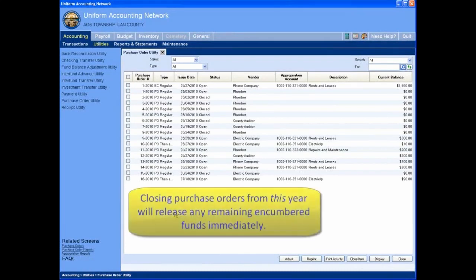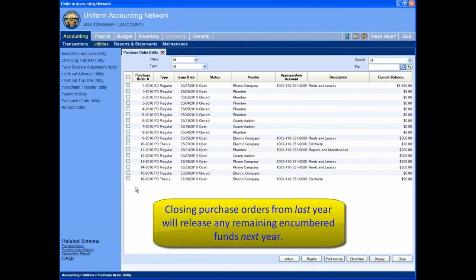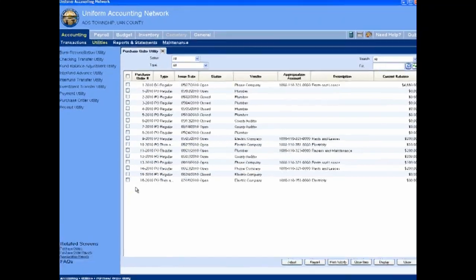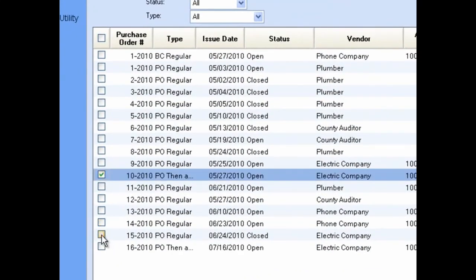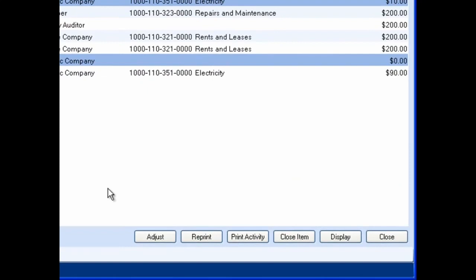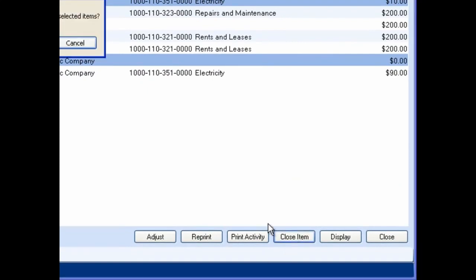Remember that closing a purchase order from this year will release its encumbered appropriations immediately. Closing purchase orders from previous years will not release the appropriations until next year. To close purchase orders, select the items from the Purchase Order Utility area and click the Close Item button.